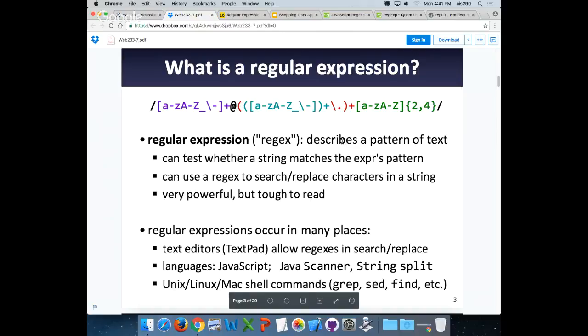A regex describes the pattern of text. It can test whether a string matches a certain pattern. It can use a regex to search and replace strings within a string. Very powerful, but as you can see, without knowing anything coming into it tonight, it may be very tough to read or understand just by looking at it. But once you understand how things work and some of the symbols and brackets, it's pretty easy to wrap your head around. You'll see tonight by the time we're done, hopefully.